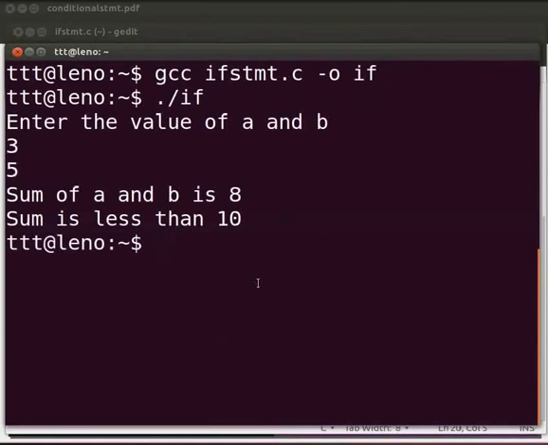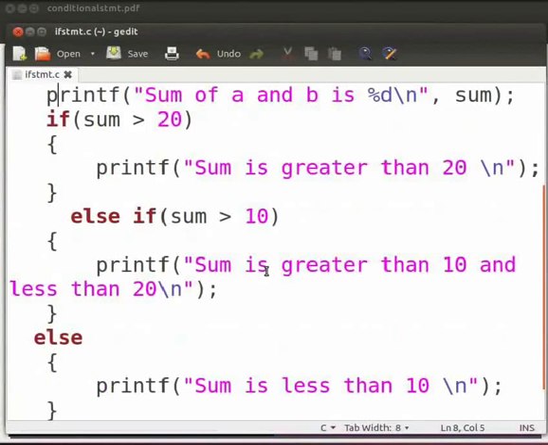Now, we will see some common errors which we can come across. Come back to our program. Suppose here at the end of the if statement, I will type a semicolon. Let's see what will happen. Click on Save. Let us execute.